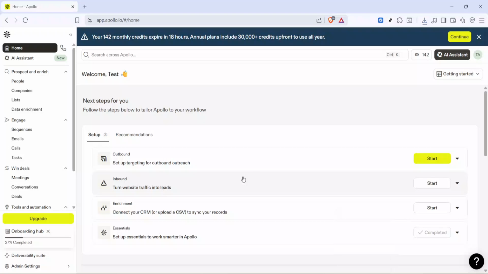In today's video, I'm going to teach you how to use Apollo.io as a CRM. We'll walk through the core areas you'll use every day so you can track contacts, run outreach, manage deals, and keep your team aligned without leaving Apollo. Start by opening the People section.